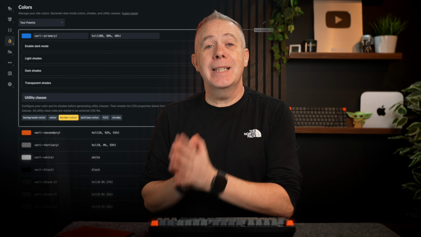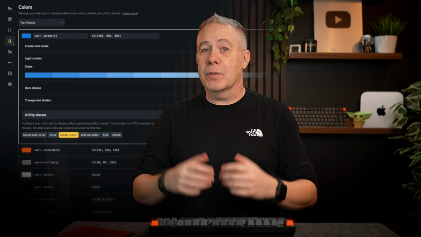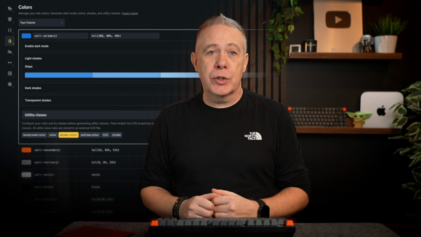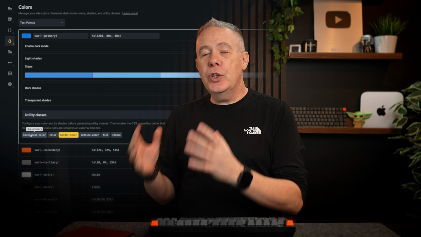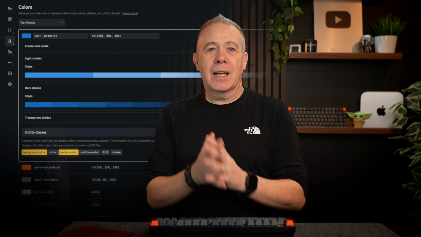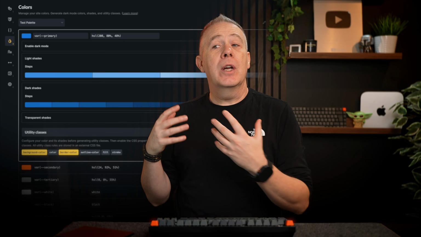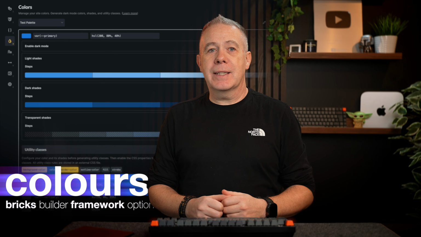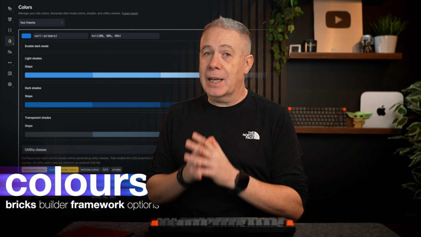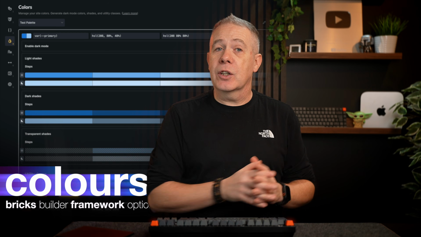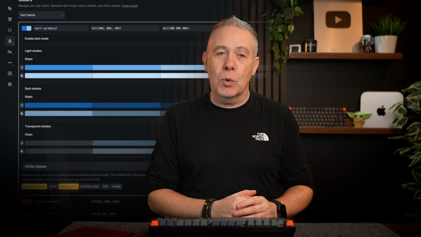In this video, we're going to take a deeper dive into some of the framework options that are available in Bricks 2.2 and above. These are new options being brought in to make handling colors, spacing, typography, and so on an integrated part of the overall setup. Today, we're going to focus specifically on the color option, and in future videos, we'll take a look at each one of these individual sections in more detail.